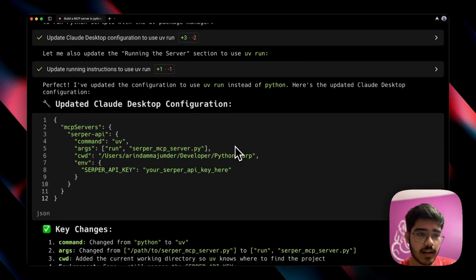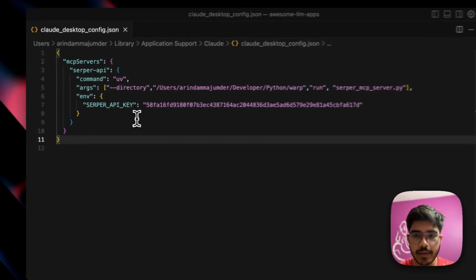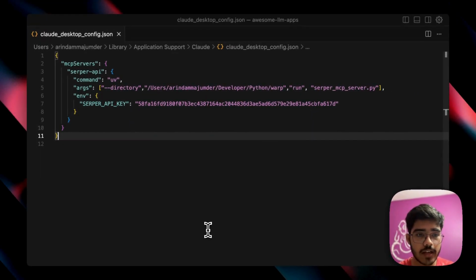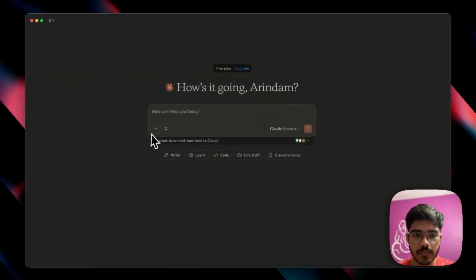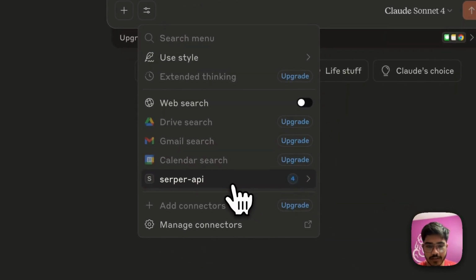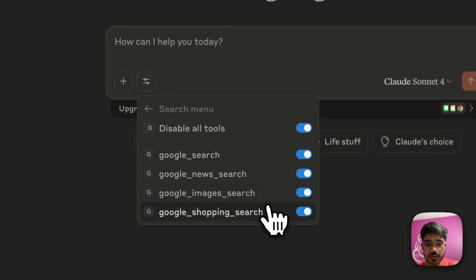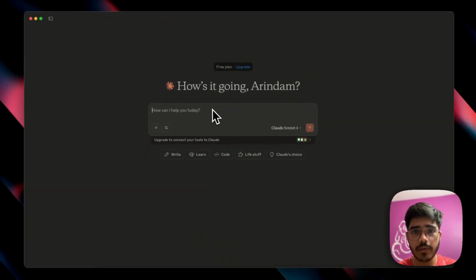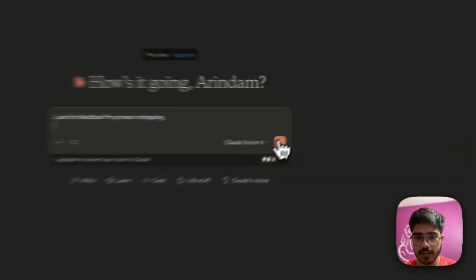It has given us the updated Claude Desktop configuration. So let's paste it here. I have also added the separate API key here. And now let's open our Claude Desktop. Awesome. As you can see here, you can see the SERP API tool that we have just created. We can see all the tools here: Google Search, Google News Search, Google Images Search, and Google Shopping Search as well. Now I will ask it to find MacBook Pro prices from shopping. So let's just search it.